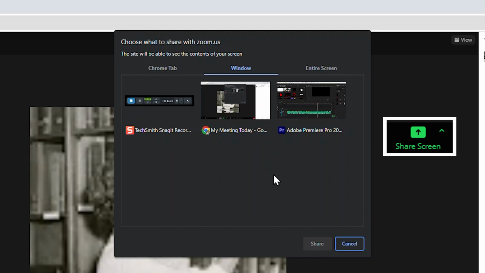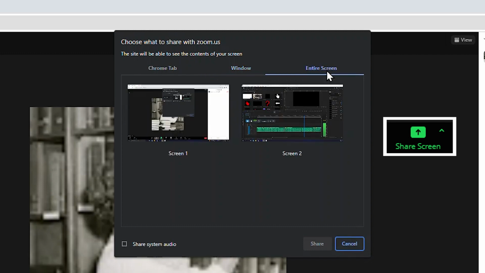I can also share my entire screen. So if I'm demonstrating how to do something and I need to go between multiple apps in my demonstration, I could do that by sharing my entire screen. I also have the option to share with audio, and that would be the audio that plays from my computer.